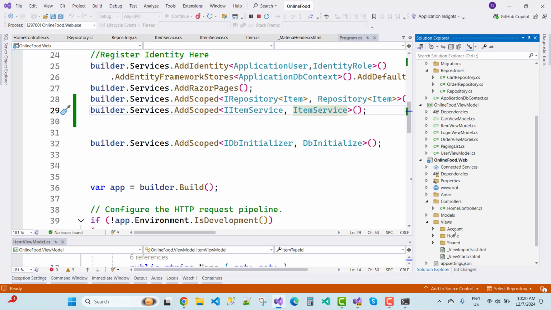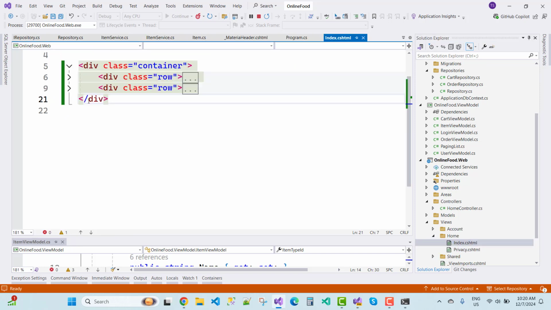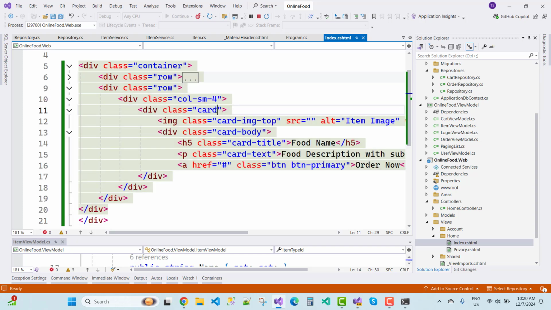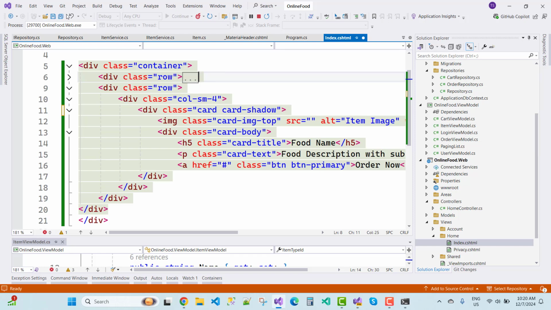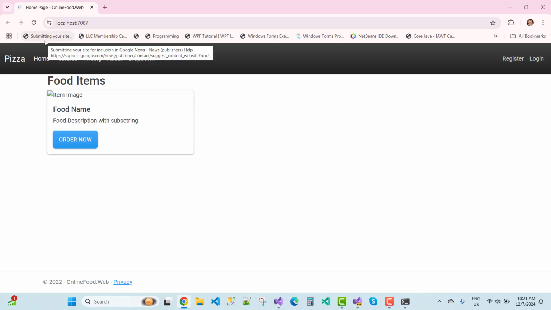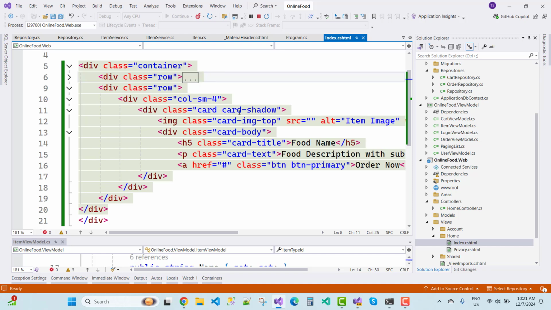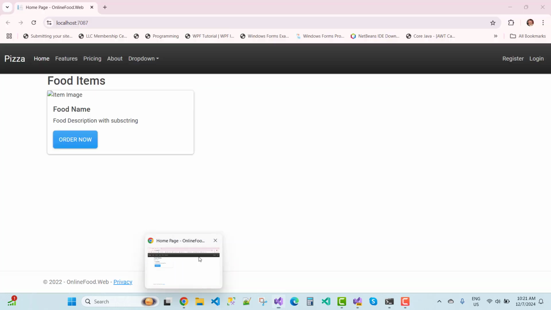In the index.cshtml file under the view sections, just go to the home controller's index, and here we have a row, and the card has a card shadow also there. So card, card shadow is a class, I think. So save it, okay, let's check it and refresh it. Okay, so it's a card shadow, I think. No, I think it's a box shadow. Yeah, it's a box shadow class. So surrounding it displays a shadow. It's not there. Okay, there is no issue.